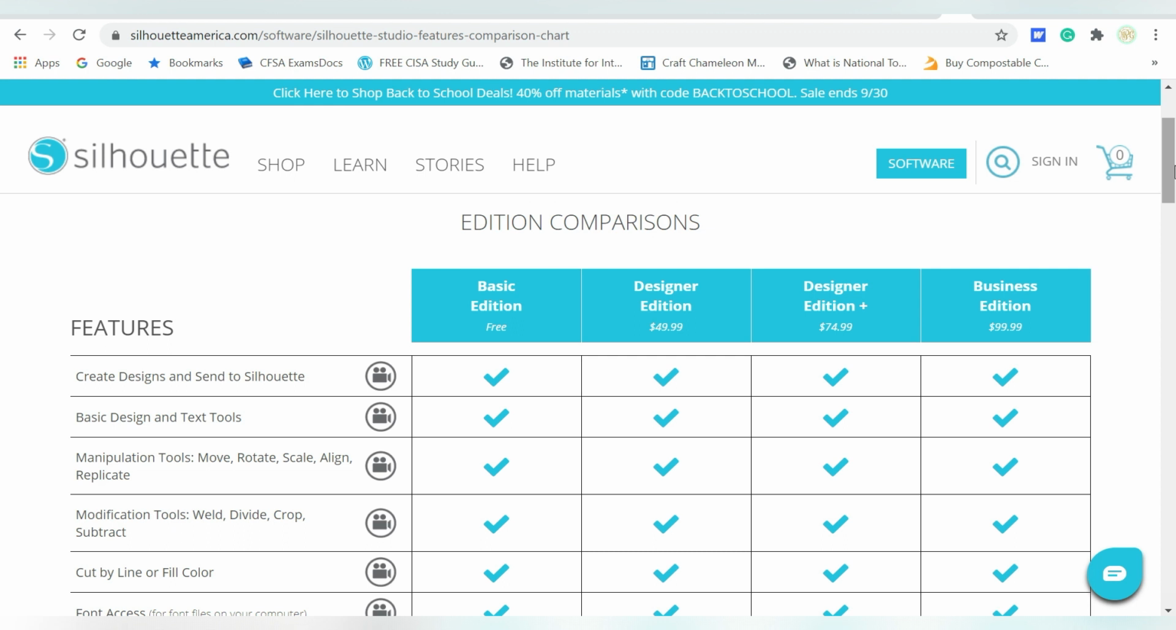Now, the different editions that you have: the basic edition. That is the edition that everybody has. It's free. You will never have to pay for that edition. You have a designer edition. The MSRP is $49.99. Designer Edition Plus is $74.99, and Business Edition is $99.99.